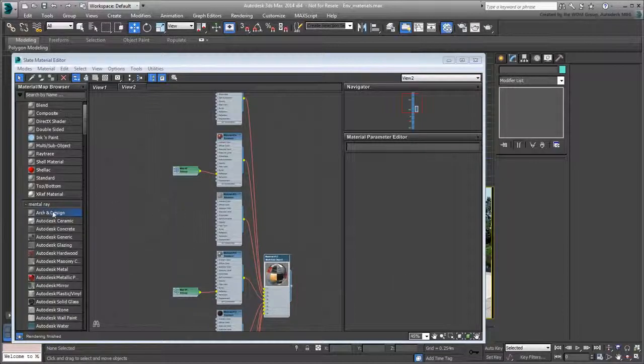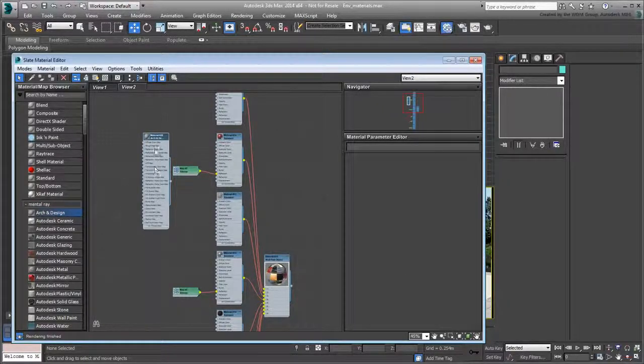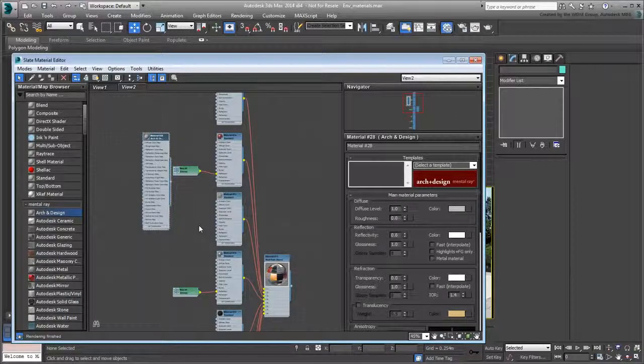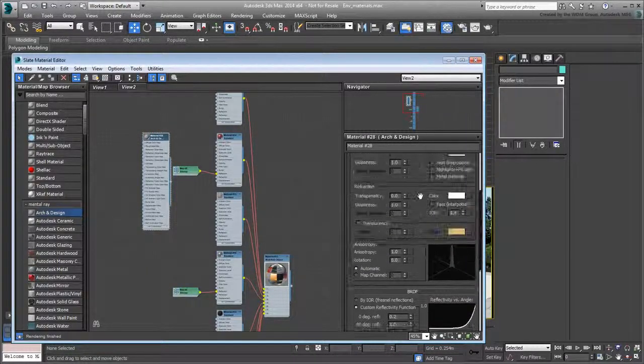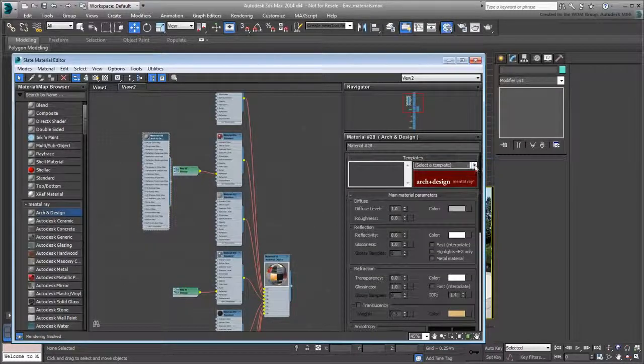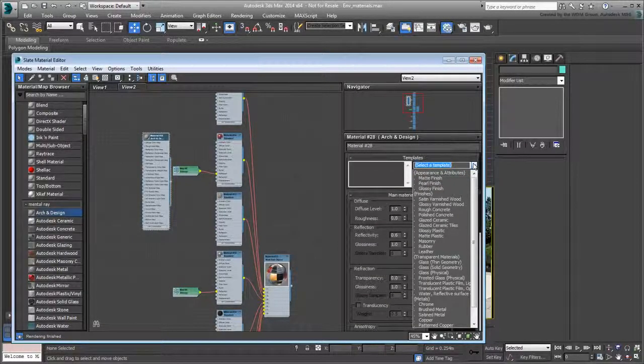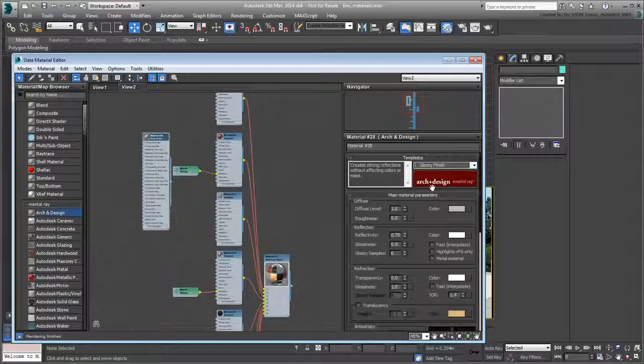Drag an Arc and Design material next to the red standard material. Double-click it to see its properties. There are many properties, but there's a template list that simplifies the process. Choose a glossy finish for now. The material is gray by default.